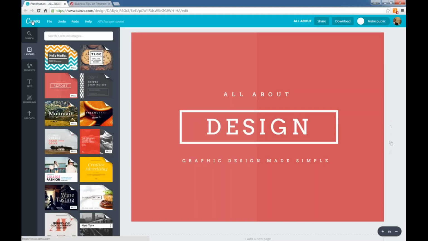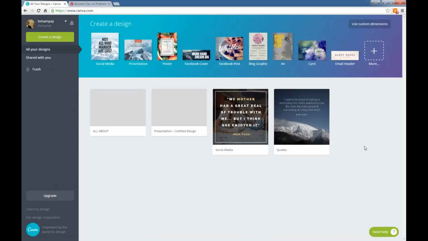So to get started, this is a free program called Canva. You just go to canva.com, then you can sign up for an account. And what's so great about it, we'll go to the home page, is once you sign in, it gives you a lot of options. And the thing that's great about Canva is it starts you off with a lot of templates.